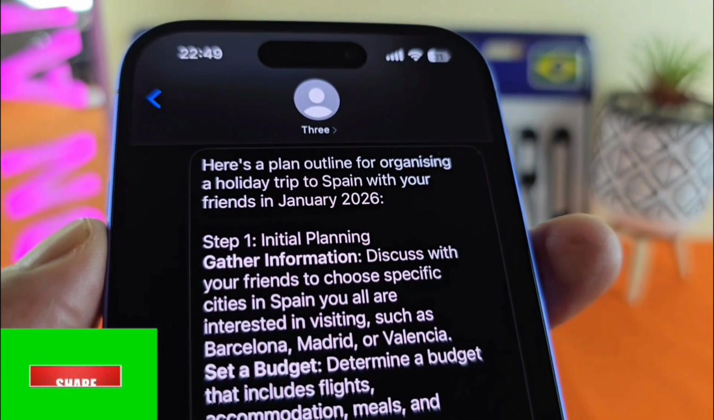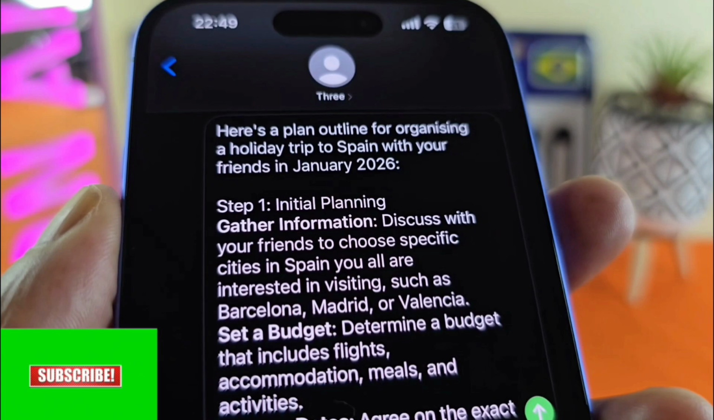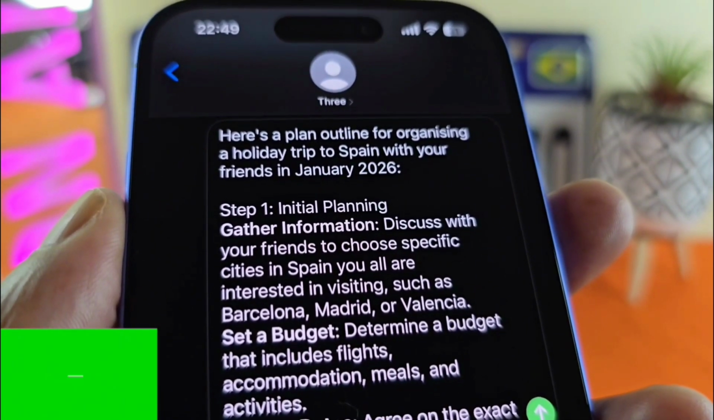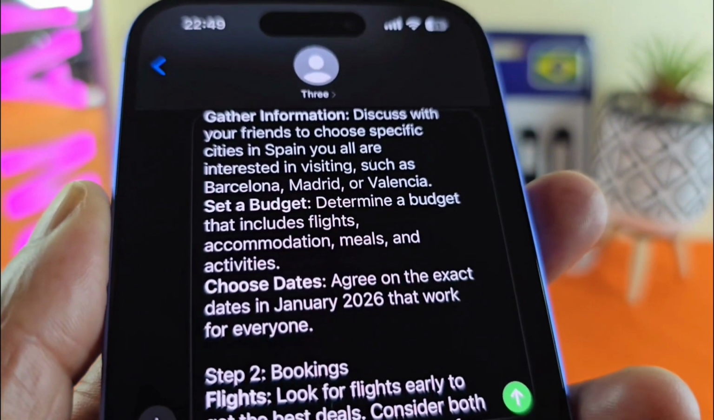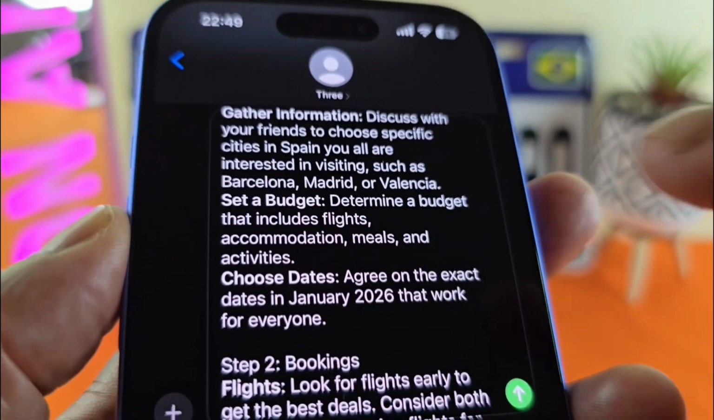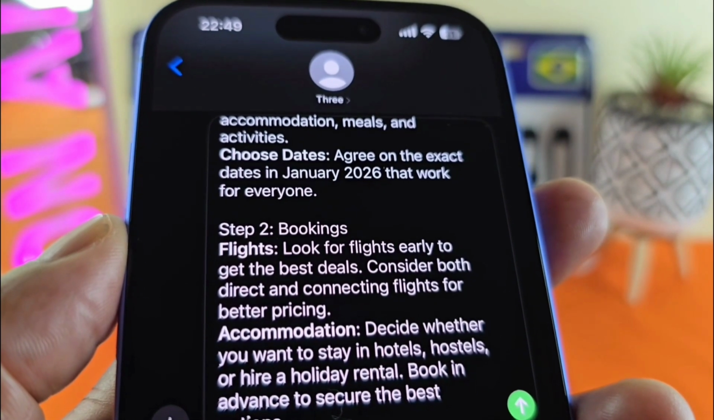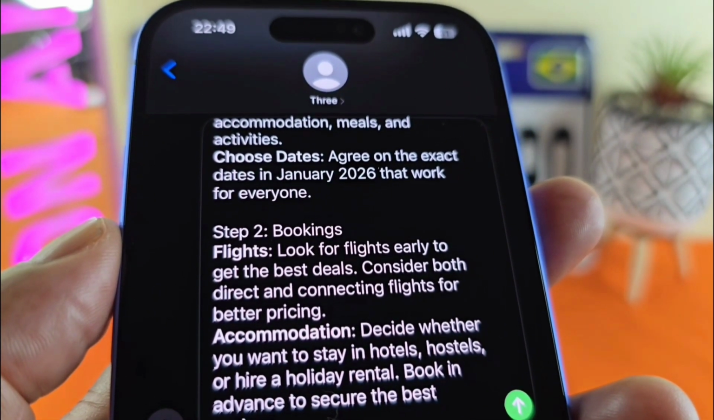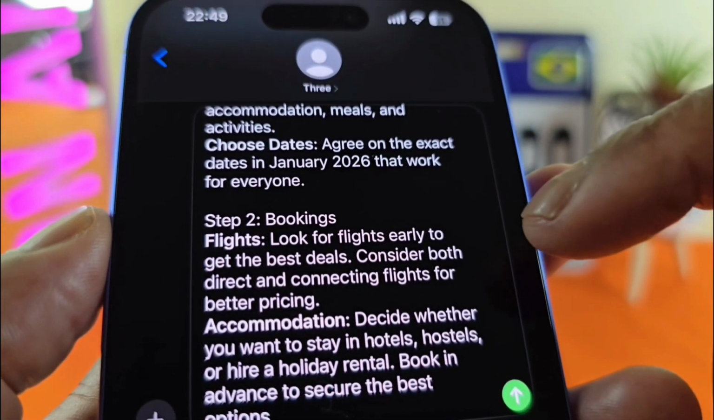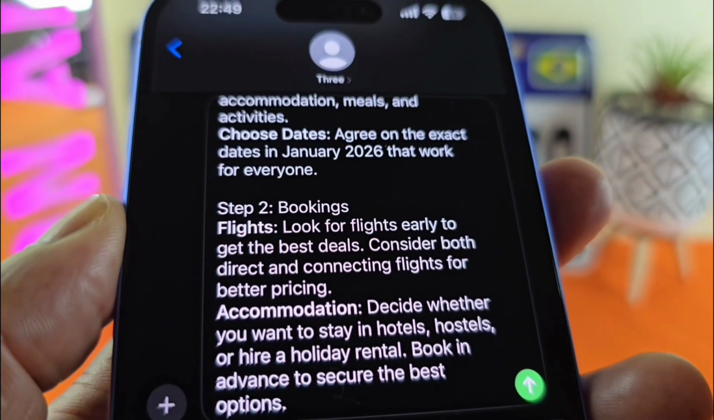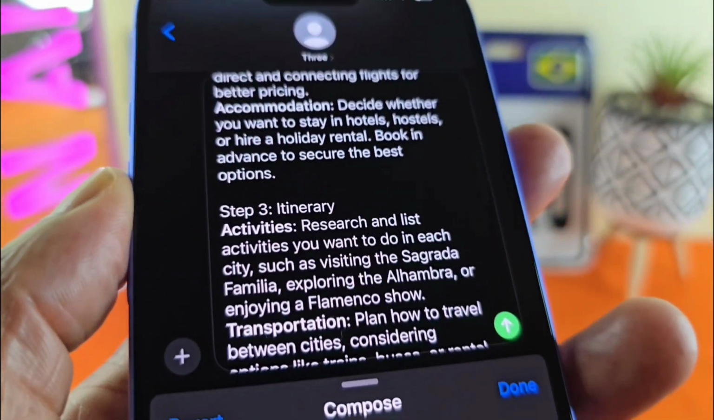Step 1 there, as you can see. So obviously need to decide which cities in Spain we're going to visit. That's really important. Spain is a large country. Set a budget. That includes accommodation, flights, meals, activities. Yep, we've got the dates, bookings for flights. Naturally, the earlier you book it, the better the price you will get. It says consider direct and connecting flights, decide whether you want to stay at hotels, hostels, even maybe Airbnb, and so forth. So this is fantastic.